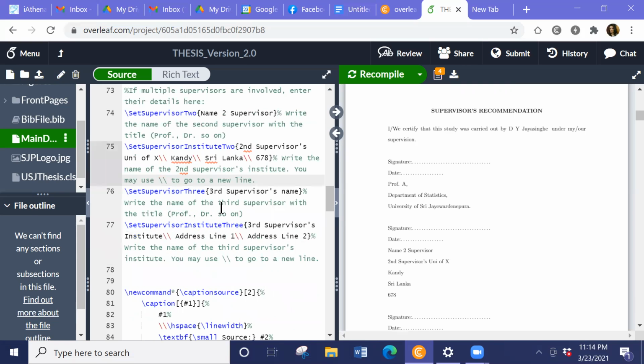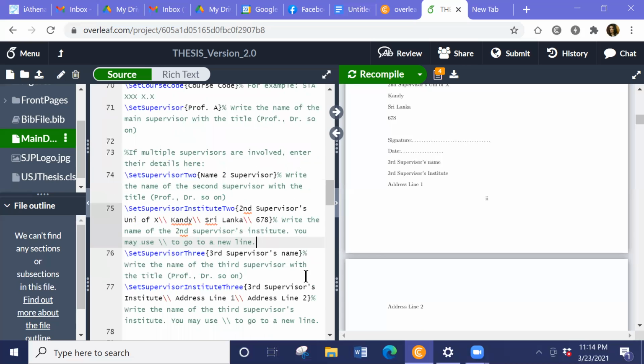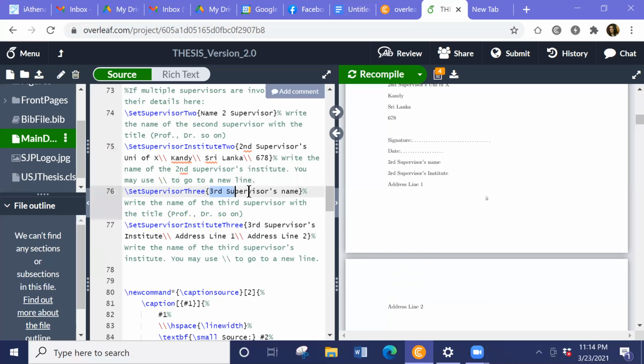Okay. Similarly, you can mention the third supervisor and so on. So this particular template enables you to give up to 3 supervisors. If you have more than 3, you can contact me or our department supervisors. They will guide you on doing this. So if you don't have a third supervisor or a second supervisor, you can simply remove these. Let's say you don't have a third supervisor, you can make it blank. Just delete it.